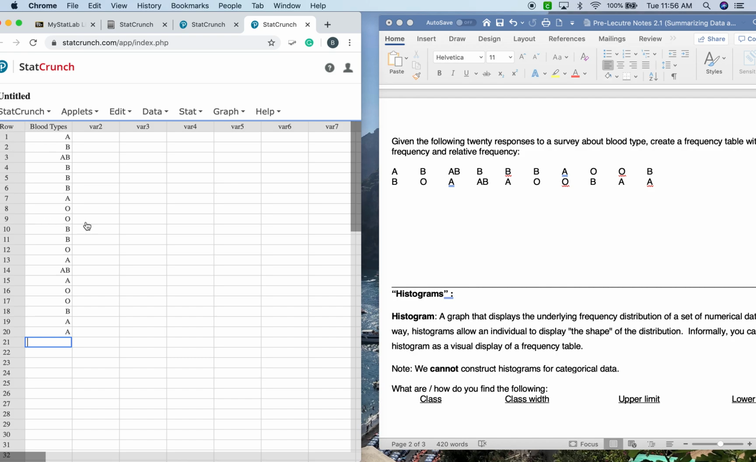And you should end up with 20. So if you didn't end up with 20, check them over again. Make sure you got them all in right. So these all look pretty good.